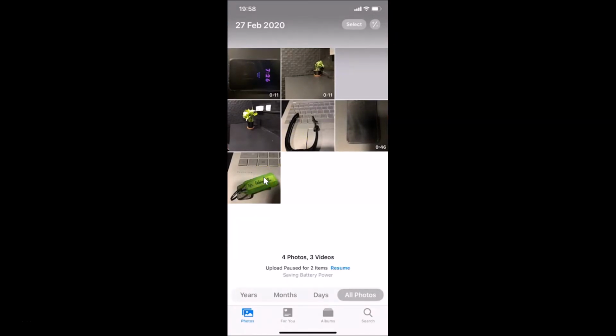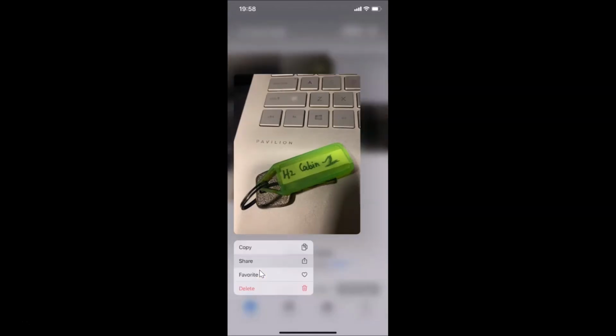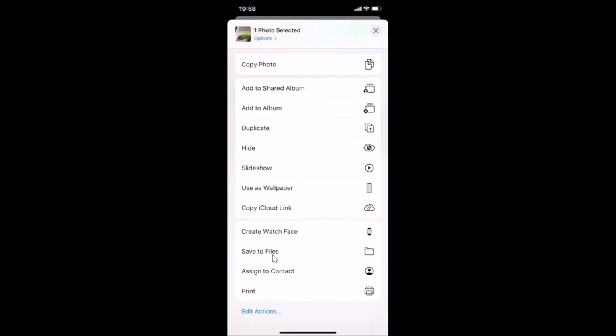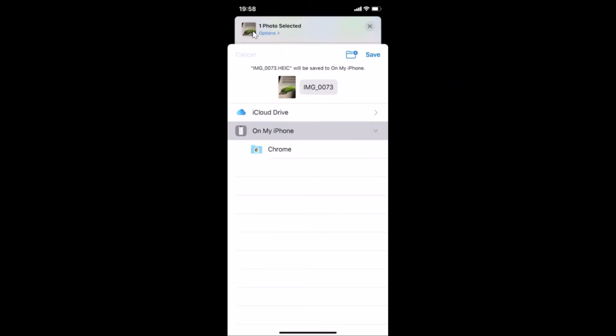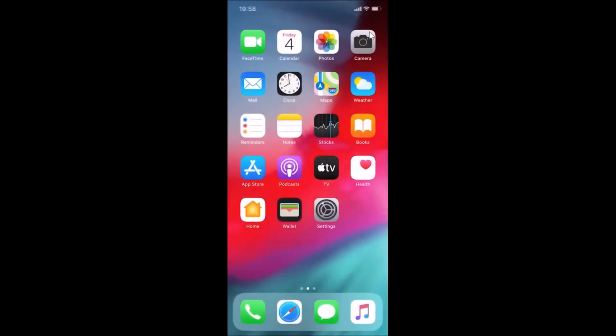So let me tap and hold on this, and let me tap on Share, and let me select Save to Files. And you can see guys, here I have this HEIC format. Okay, you can see the extension of this image. So let's enable JPEG format. So let me tap on Cancel, let me close this. Okay, let me close this Photos app.